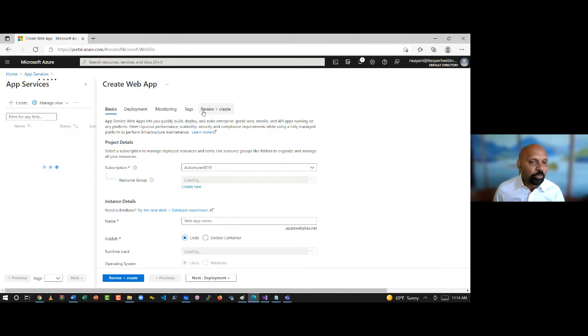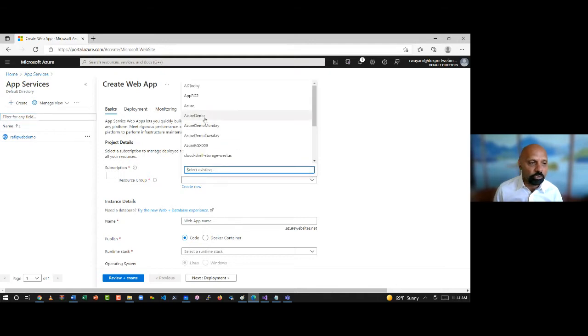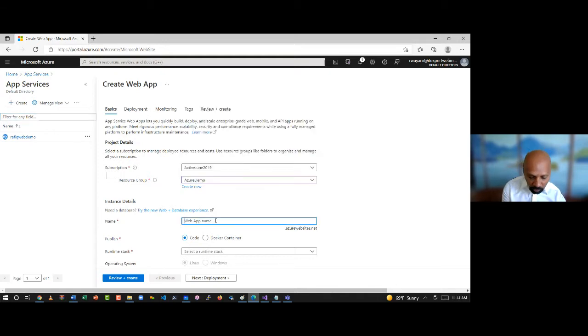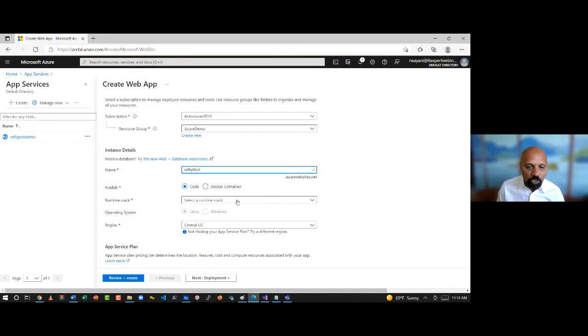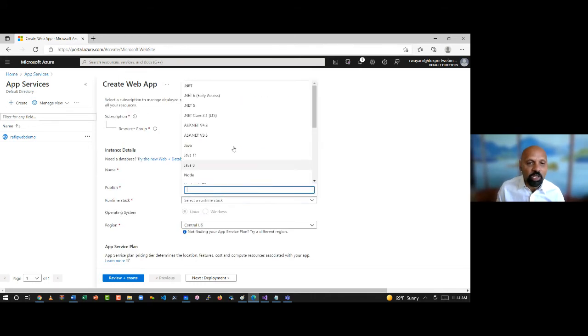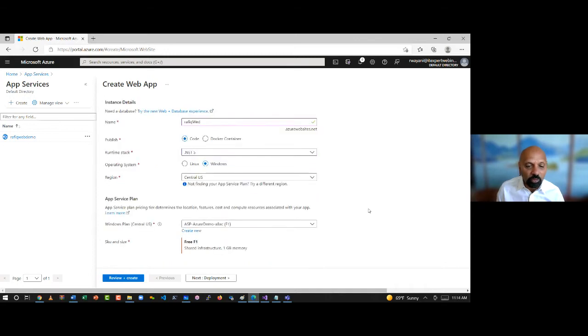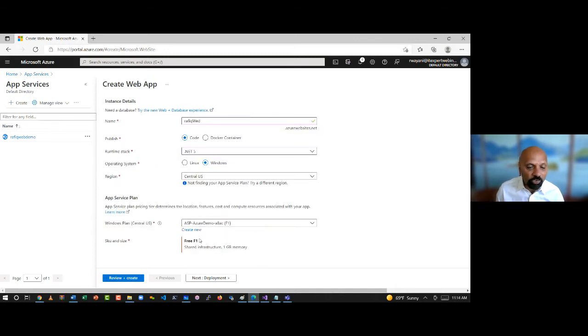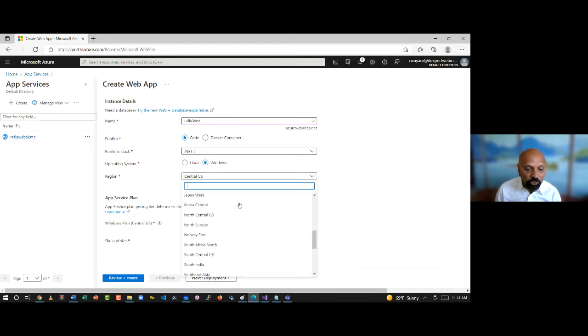In my web app, let me refresh this. There we go. My resource group. Select my resource group. I'm going to call this thing Rafiq Wednesday. I'm going to select my runtime stack, .NET 5, and I've got my free tier as my app service plan tier.